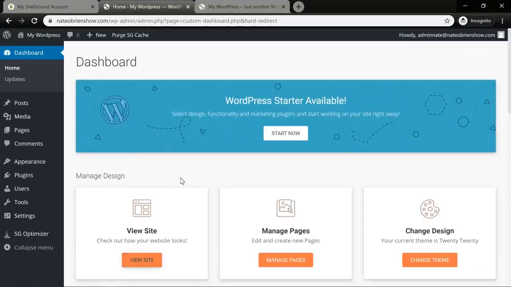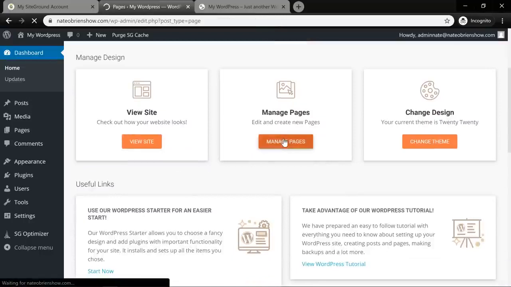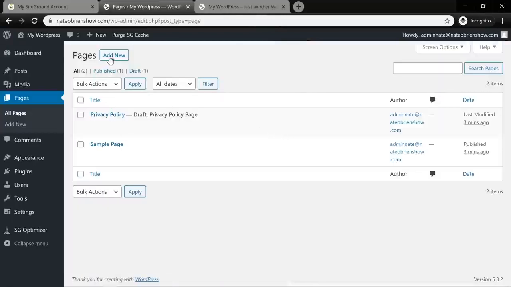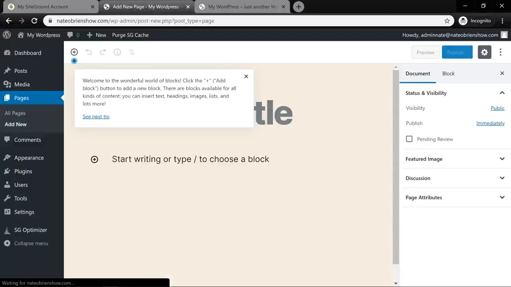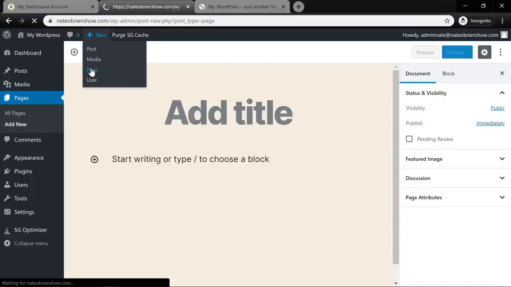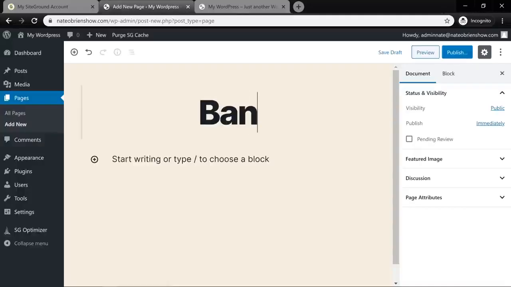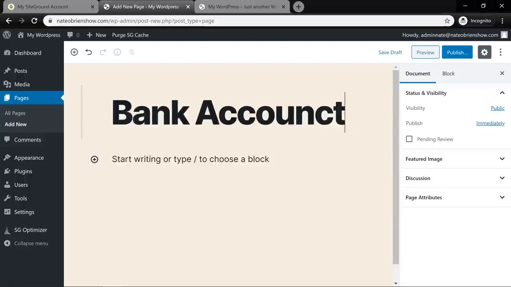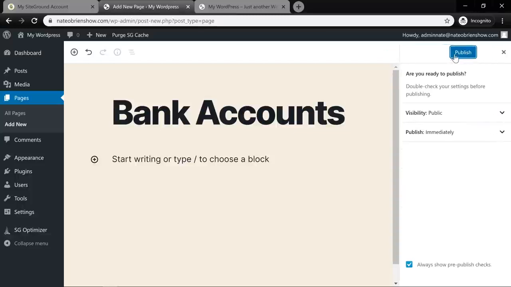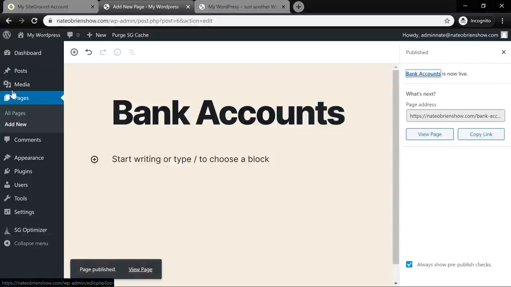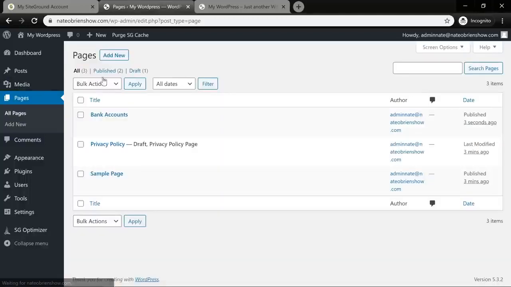So what we can do is we can manage pages. We can add pages on here. So let's say that I want to make a page about finance. Let's say that I want to make a page titled for perhaps best bank accounts, or credit cards perhaps. And then we can make new pages here, publish that. And we can start building pages on here to start building out our website.